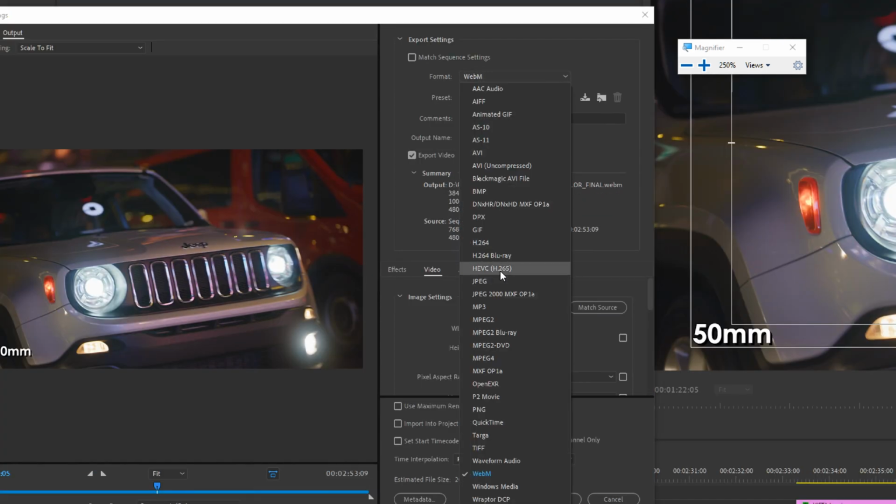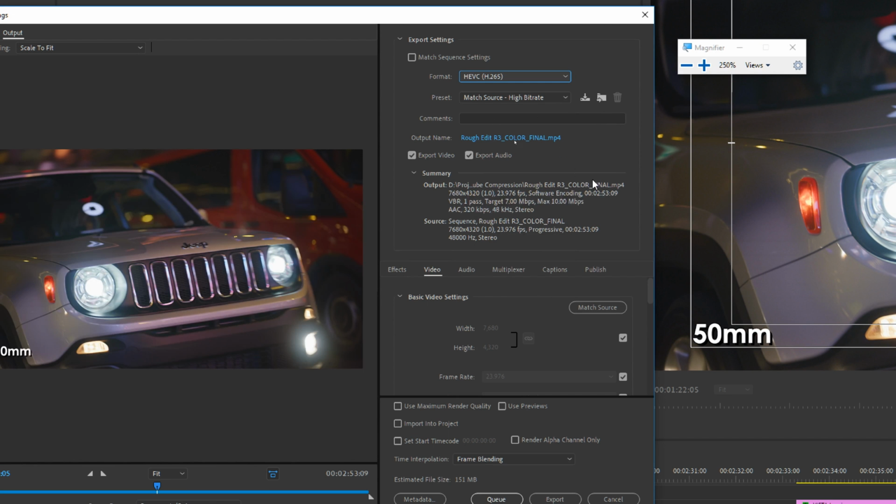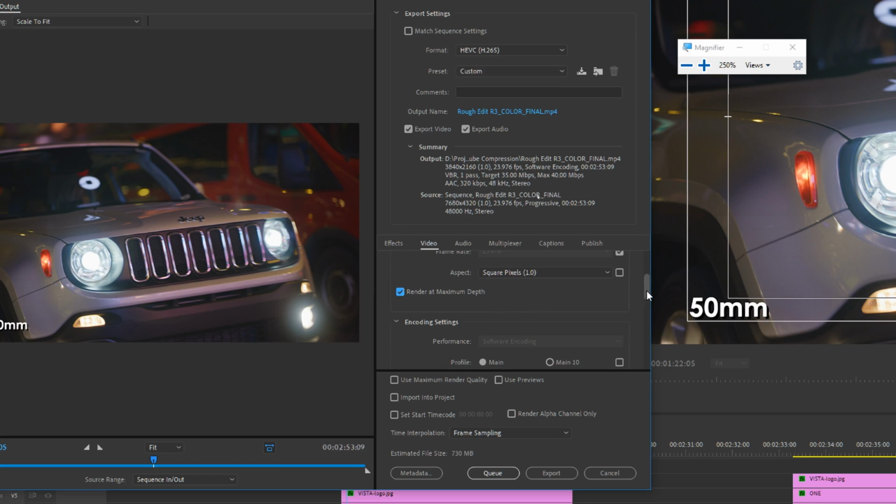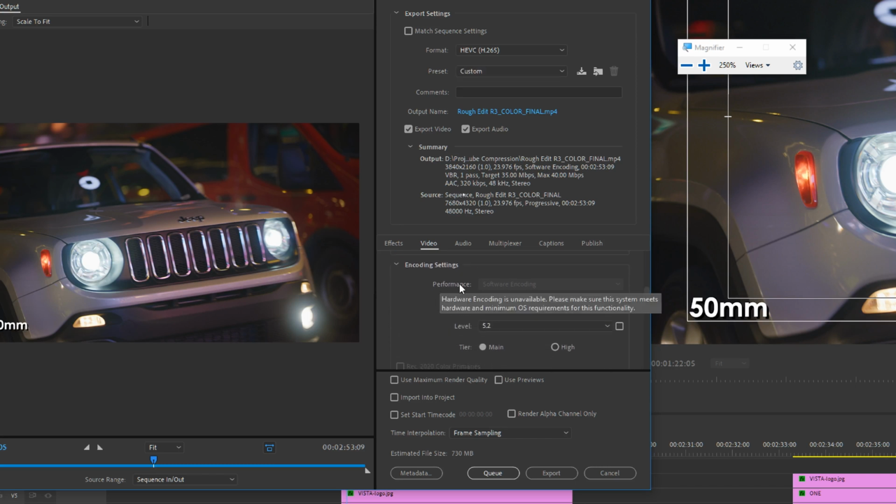All right, so the next one we're going to use is HEVC, which is H.265. Again, up here, if you notice, it does match bit depth. Let's just set it to 4K UHD as a start so you can kind of see what's going on. Right off the bat, we get down here, we have the render maximum depth. We definitely want to do that. And if you notice here, encoding settings, software encoding. You can't do hardware encoding on H.265 on 90-something plus percent of the machines out there. I don't know why. I think it's silly, but hey, it's what we got.